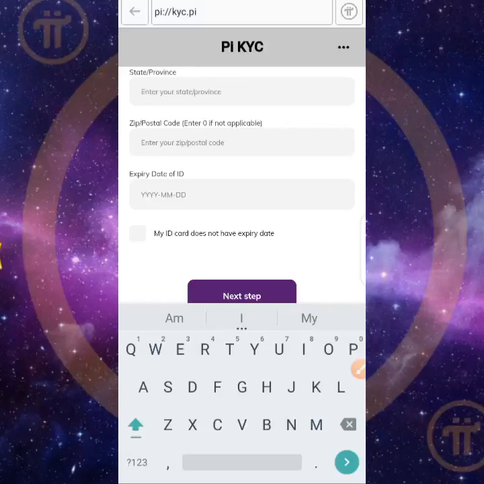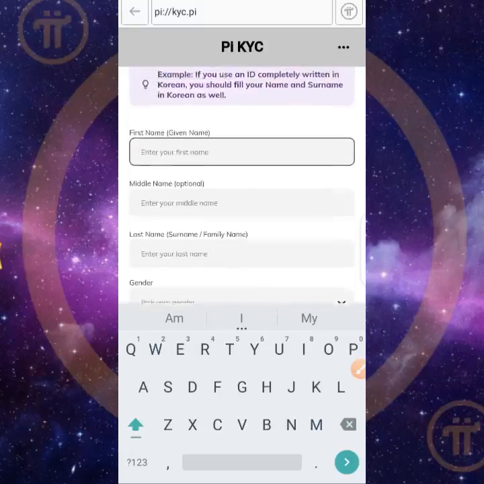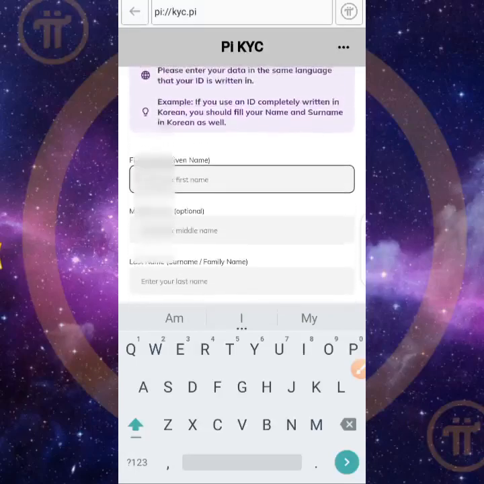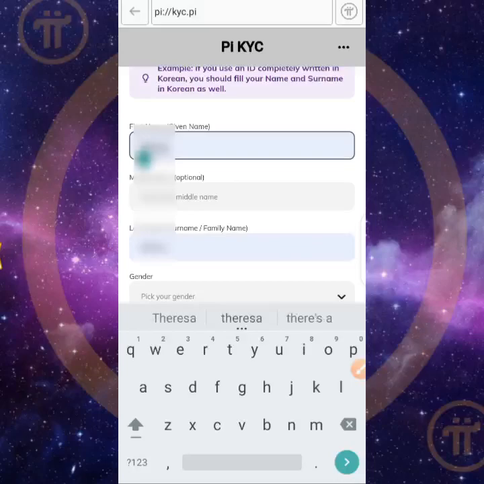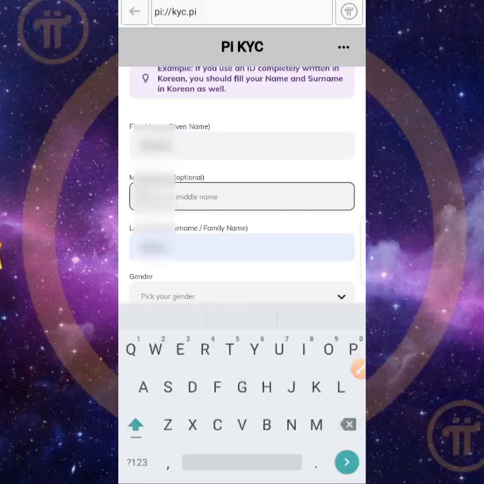So first thing first, I'll just go ahead right now and type in the name of this person. I'm using her phone to do this. I'm going to type in the name, type in the middle name, type in the last name, type in the gender, type in the year of birth, type in every information, and then I'm going to come back to this video right now.